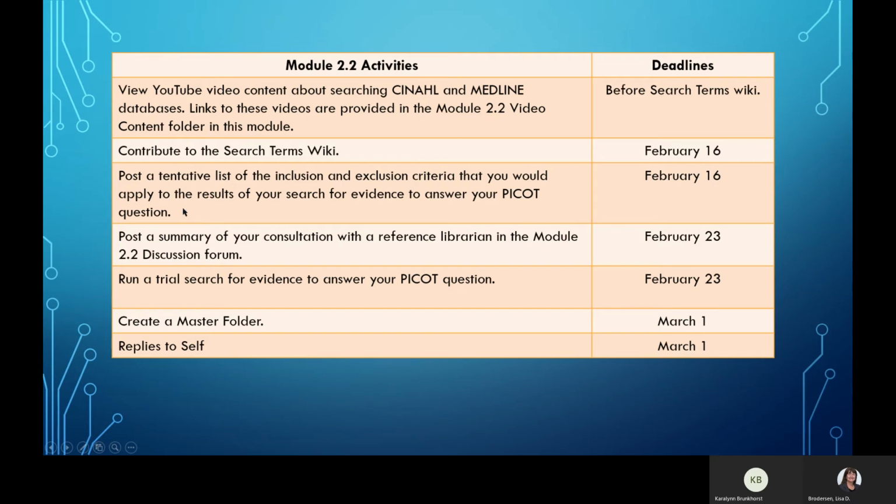And then you were supposed to also have posted a tentative list of your inclusion and exclusion criteria that you'd apply to the results of your search for evidence to answer your PICO question. Then due this Sunday is a summary of your consultation with a reference librarian, to be posted in the Module 2.2 discussion forum. And you're also supposed to run a trial search of evidence to answer your PICO question, just based on what you know at this time.